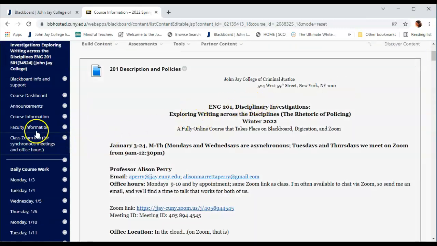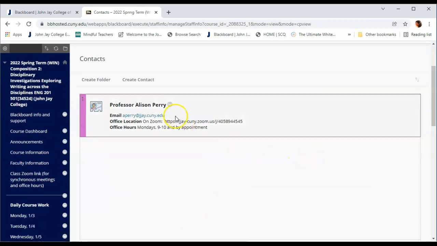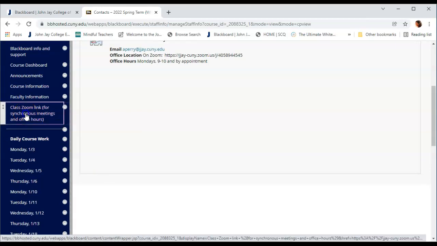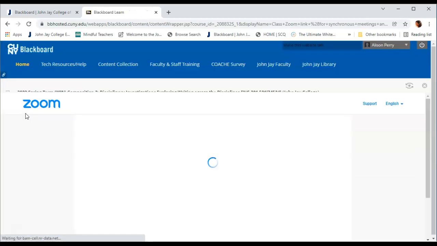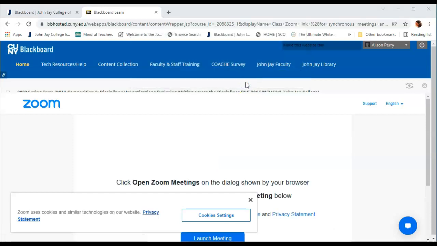Okay, so you'll also find faculty information here. This is just my email address so that you always have it. This is the Zoom link to my office hours. It's the same Zoom link that you'll use for synchronous class, and you can actually find the link to it right here. And I don't think it's going to launch. Well, it's going to launch, but I'm not logged in. But I will be when you log in.